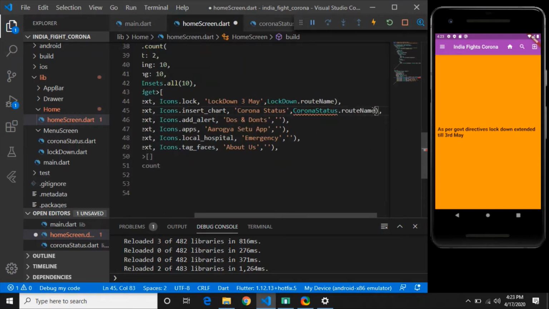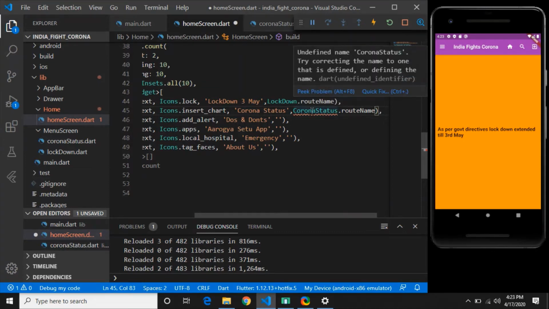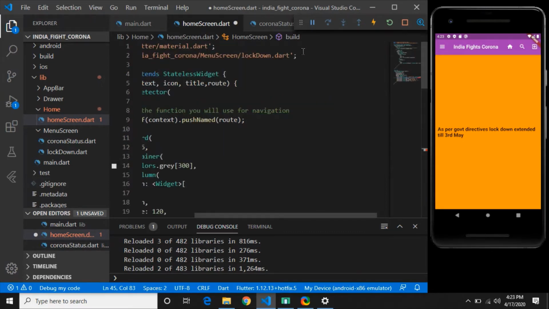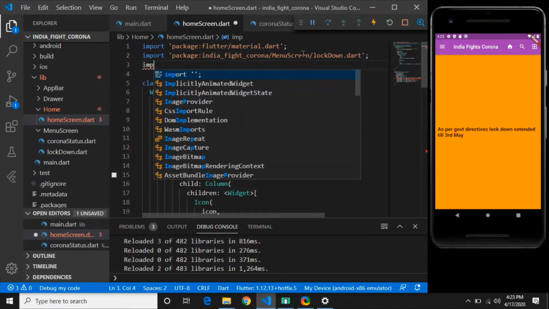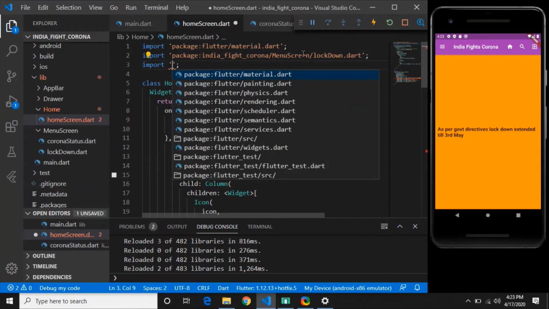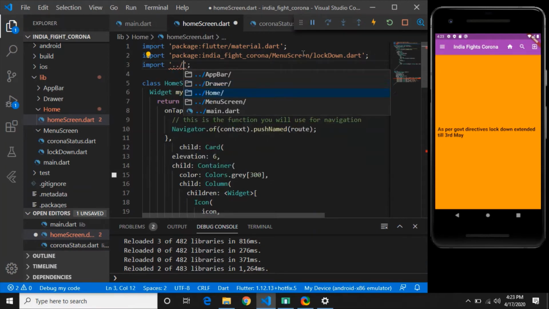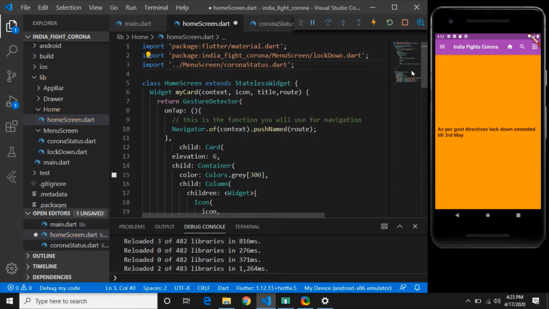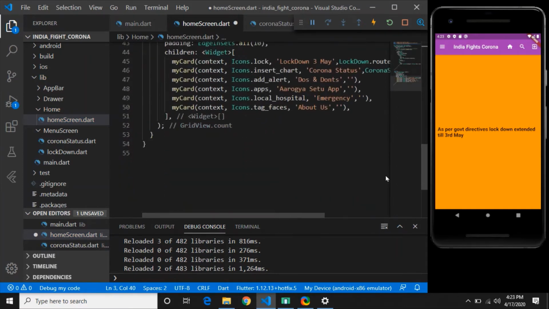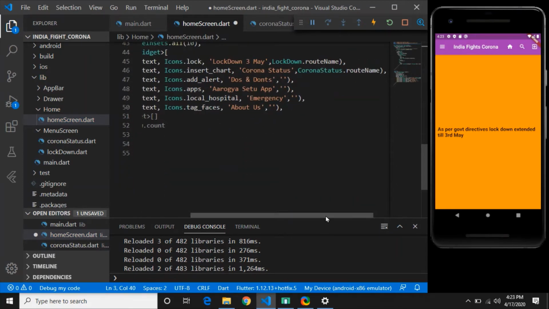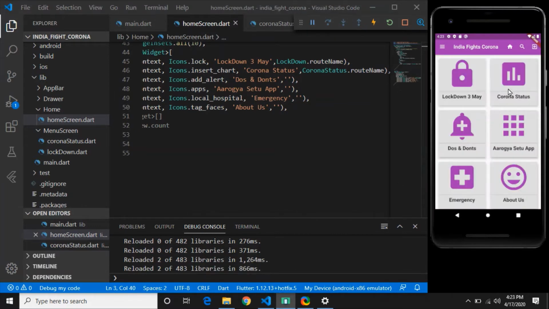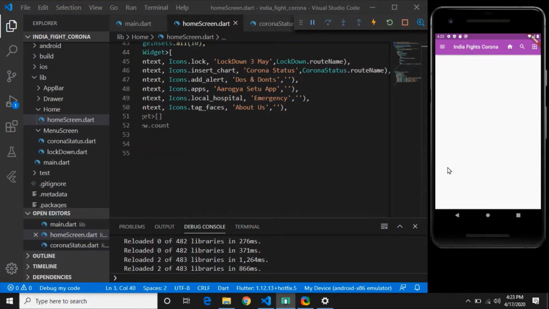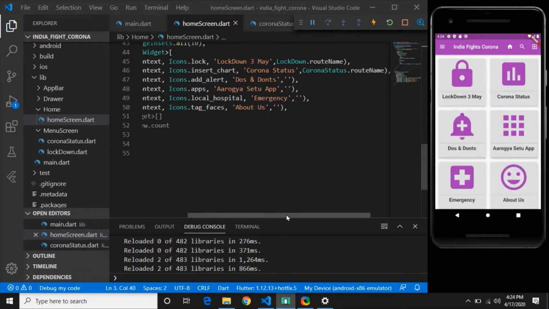And if you are getting it undefined, then just go and import it with a dot slash, from where you have to import the menu screen corona status, so that error will be gone. You can get it by auto completion, no problem. If I save this and come back and click on corona status, we are navigating to the new screen. So this much was done in the previous part; it was kind of a revision.